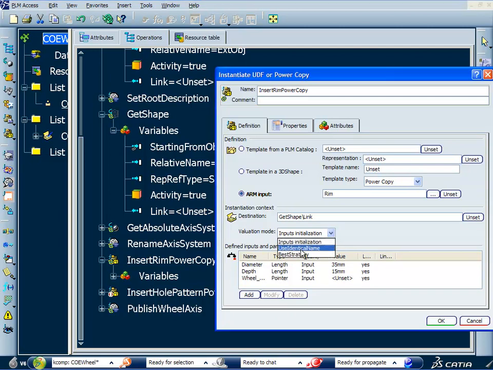The next step we want to do is define the validation mode as best strategy. This will make sure that the values here that we're going to overload during the instantiation of the power copy will be taken directly from parameters, and we can avoid showing the power copy input panel by using best strategy. If we use something like inputs initialization, the power copy input panel would show up, and then we could do some manual selection inside the shape. But we want to automatically fulfill these parameters and avoid showing that dialog box.